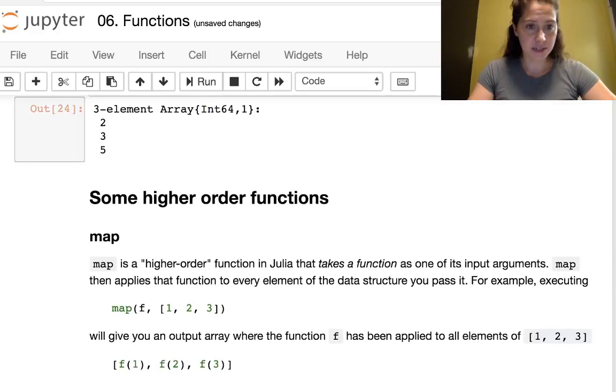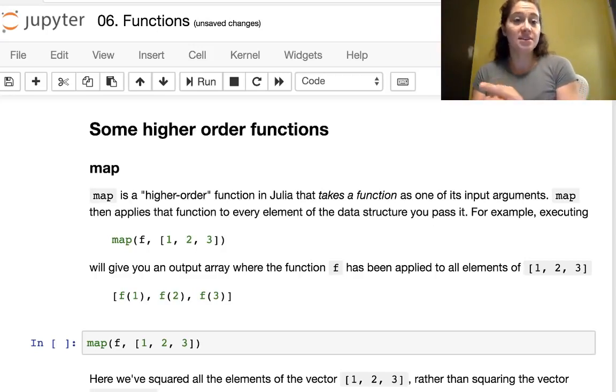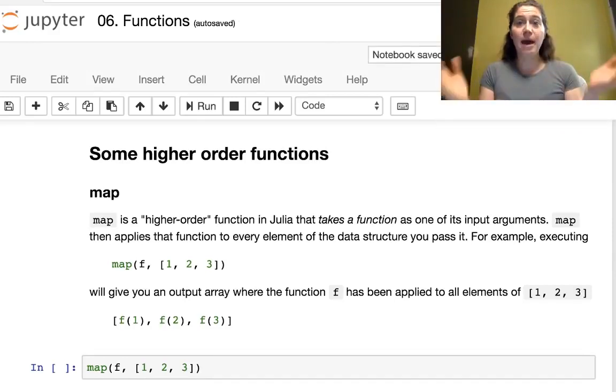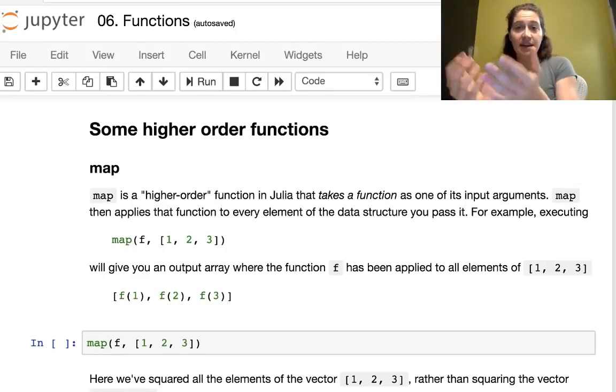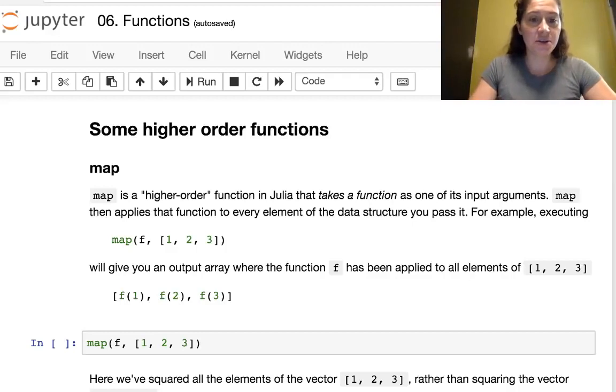Okay, so our last section in this notebook is on higher order functions. A higher order function is just some function that will accept other functions as input arguments. A classic example of a higher order function, both in Julia and elsewhere, is the concept of a map function. What the map function does is take some other function and apply it to all of the elements of some collection that map has access to. So an example of that is here.